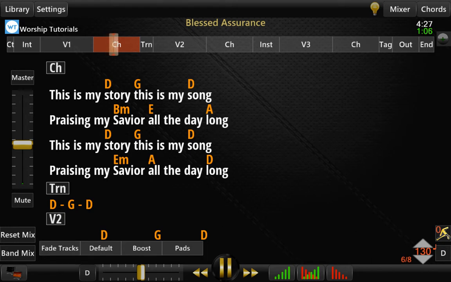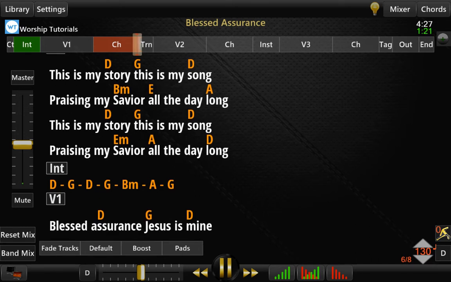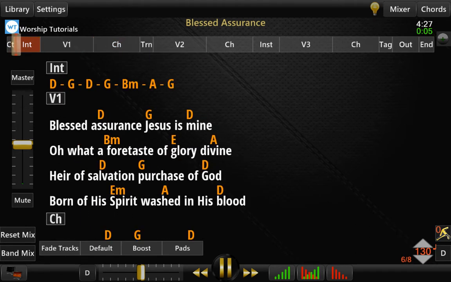For instance, if we wanted to repeat a section of the song, we could just click. I'm going to click on the intro of the song. You notice that it just turned green. When it gets to the end of the chorus, it's going to jump and go there, and it does it very smoothly. Now we're back in the intro of the song again.